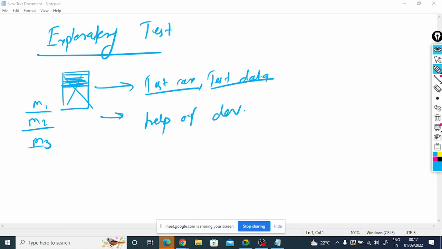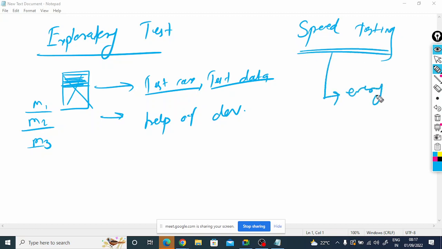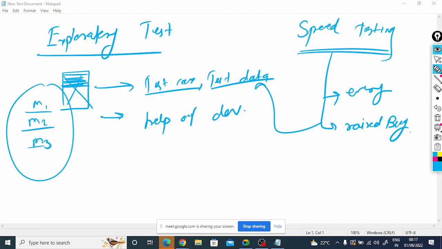What is the difference between speed testing, monkey testing, and exploratory testing? The difference is simple. In speed testing we have everything, because we have already raised that particular bug or defect. Here we have only test data and test cases to perform, but we are not aware of the sub modules, so we perform exploratory testing with the help of the developer. Clear?